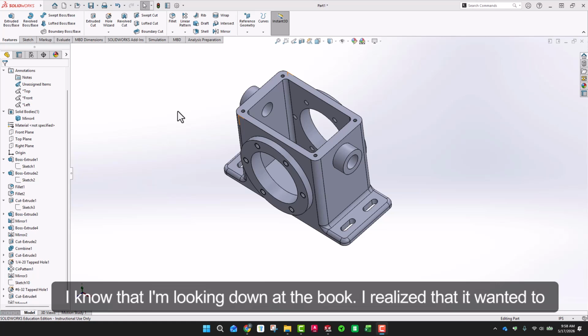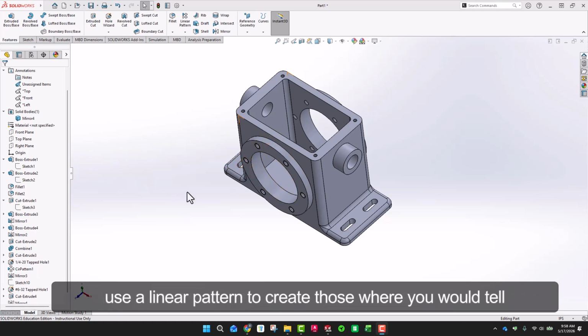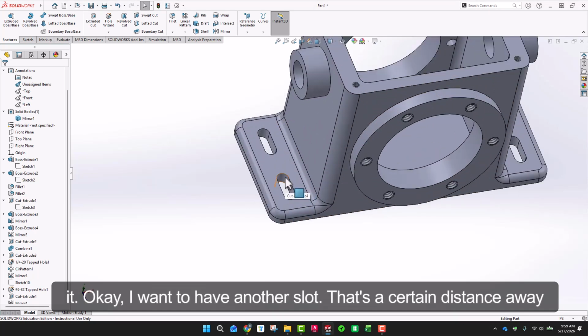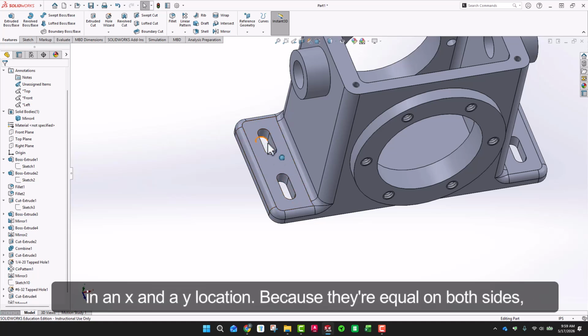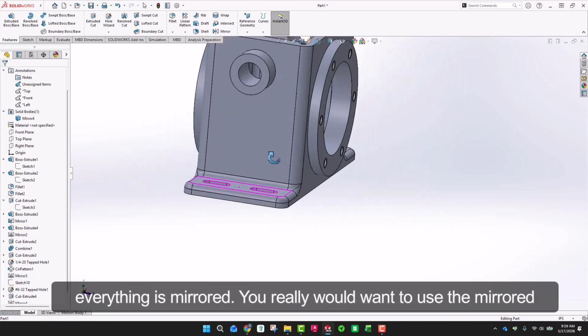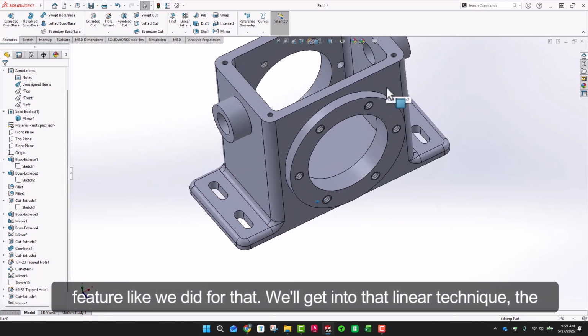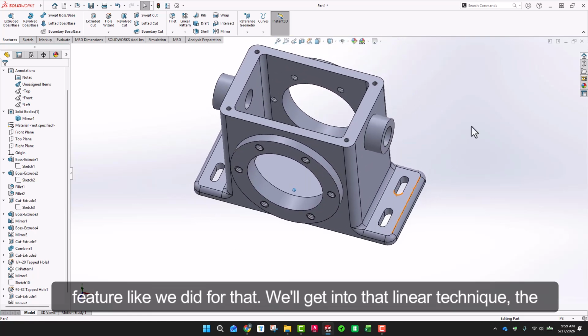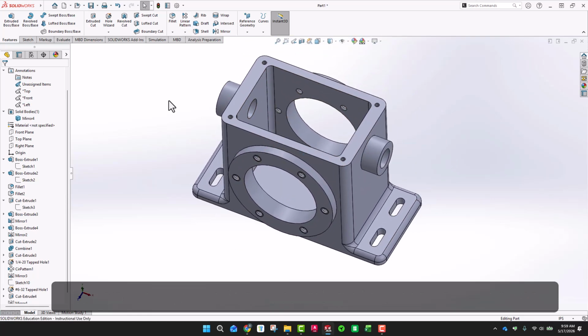And now that I'm looking down at the book, I realized that it wanted to use a linear pattern to create those, where you would tell it, okay, I want to have another slot that's a certain distance away from this, in an X and a Y location. Because they're equal on both sides, everything is mirrored. You really would want to use the mirror feature like we did for that. We'll get into that linear technique, the linear patterning, later.